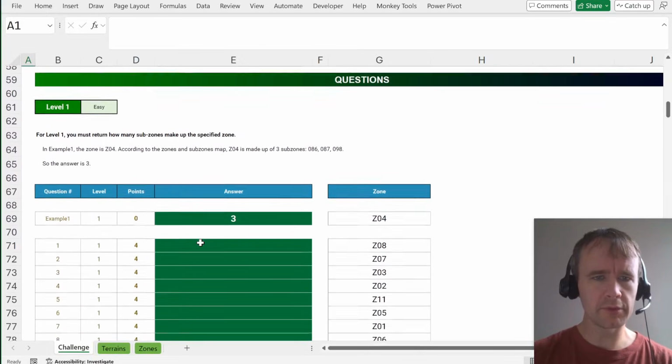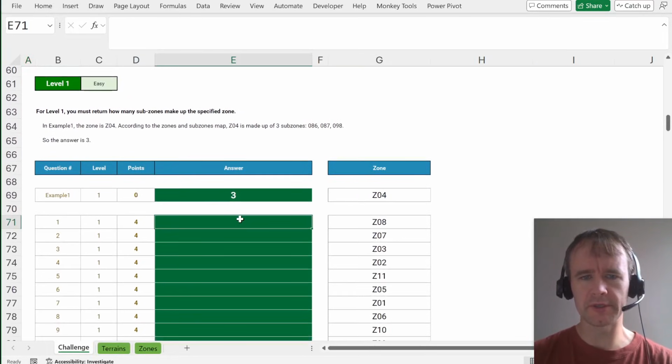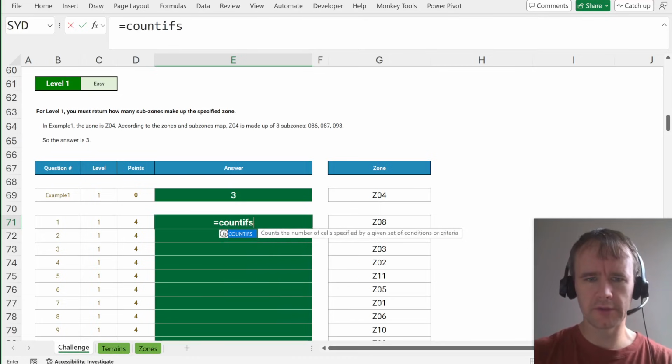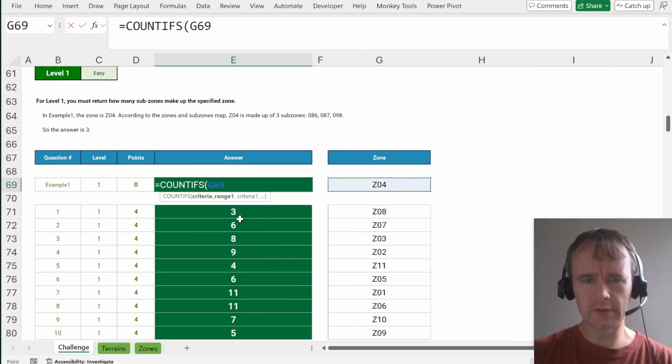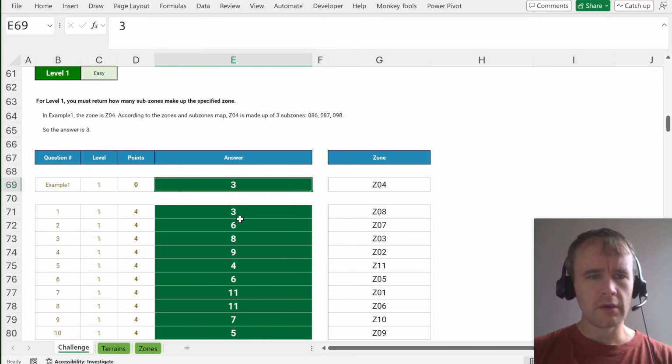So level 1. For level 1, you must return how many subzones make up the specified zone. Okay, so I do COUNTIFS. Zn is this. Kind of wish that they... Okay, good.